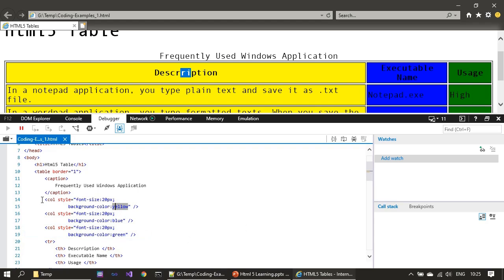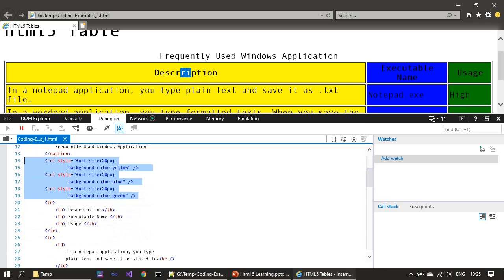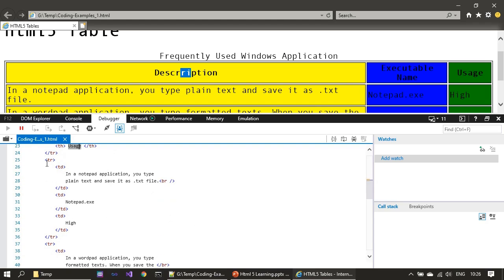And here, in the order in which we specify the col tags, each picks one column. So the first col tag picked the first column in our table, the second col tag picked the second one, and the third col picks the third one. After specifying this column formatting information, we define our table rows. In the table row, this is the first column, this one is second, and this one is the third. Similarly for the next table row, this table data defines the first column, this the second, and this table data defines the third column.